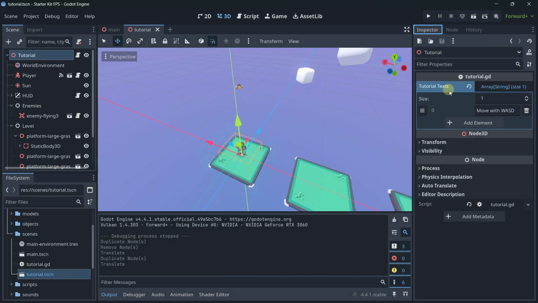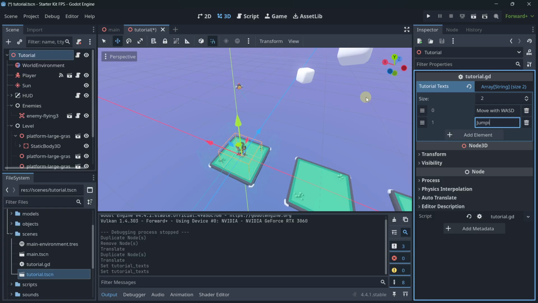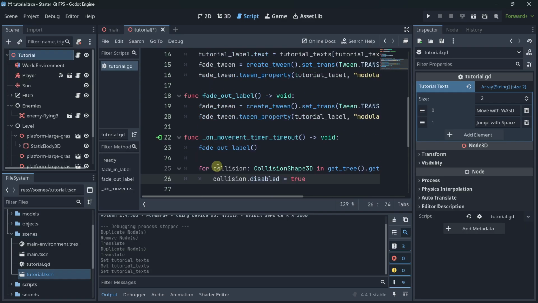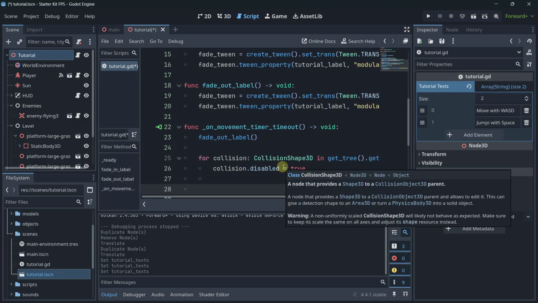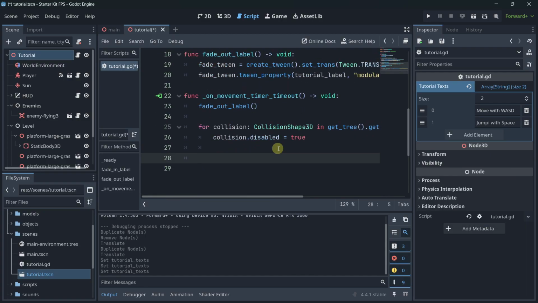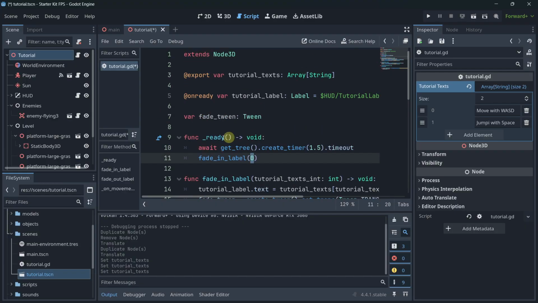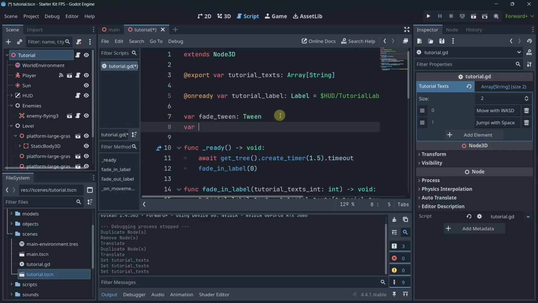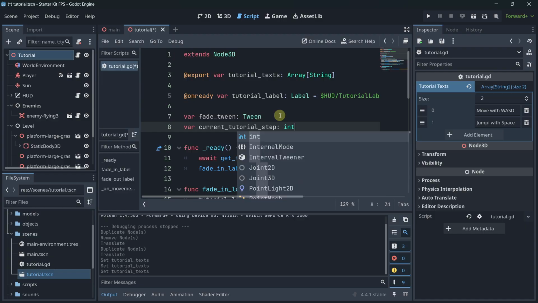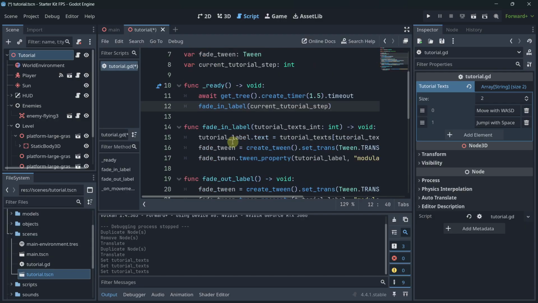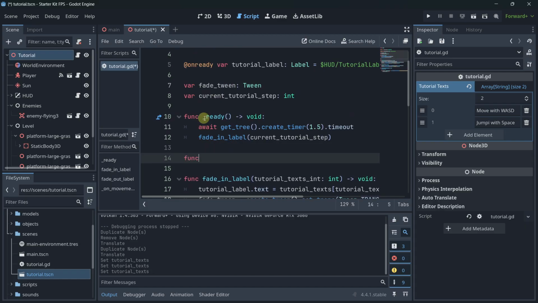Now I want to add a second text, in this case, jump with space. And what I want to do here is add a small delay. In reality, rather than using this index here, I'm going to use an int: a variable current tutorial step, an integer, and I'm going to use it over here. And I'm going to create a new function, which is going to be go to next tutorial step.